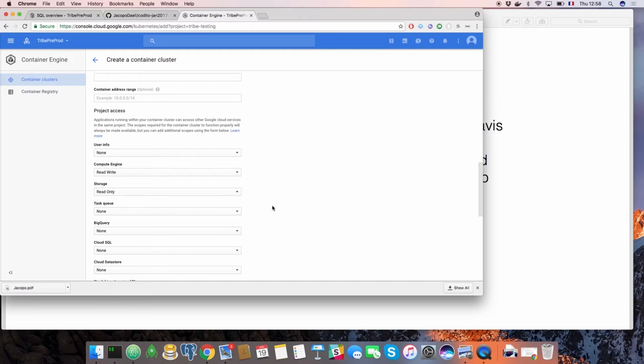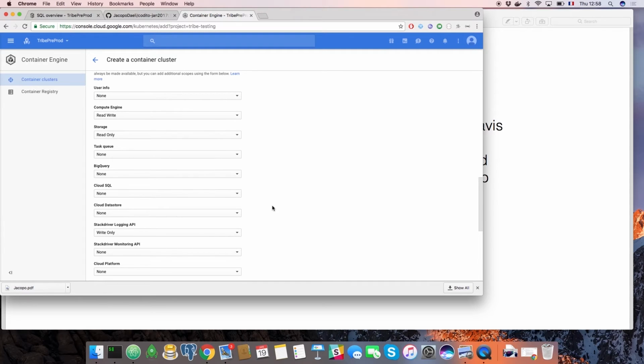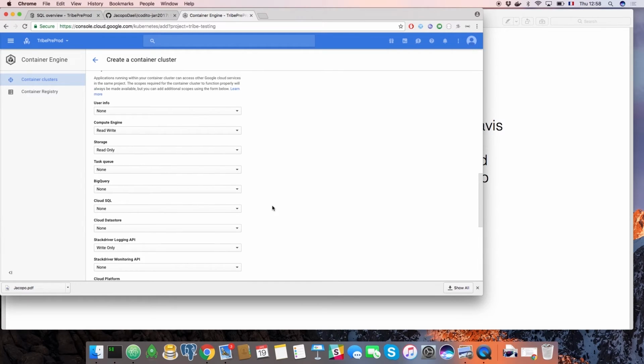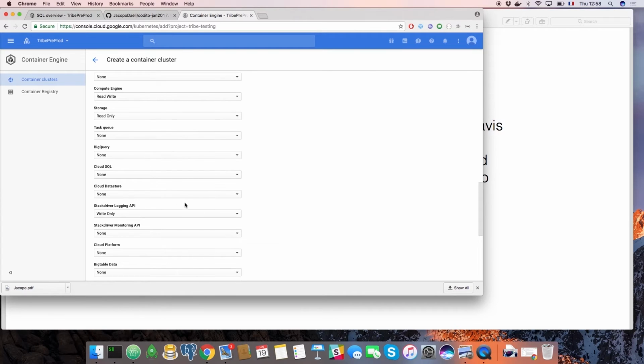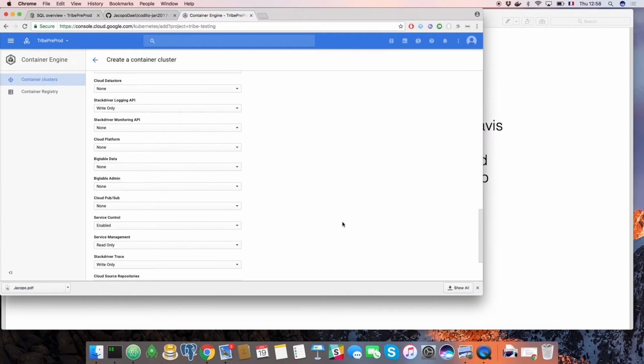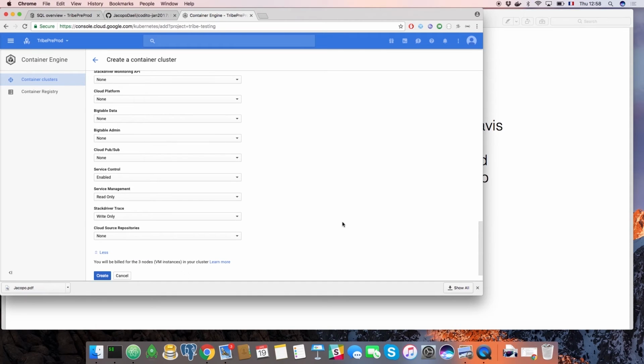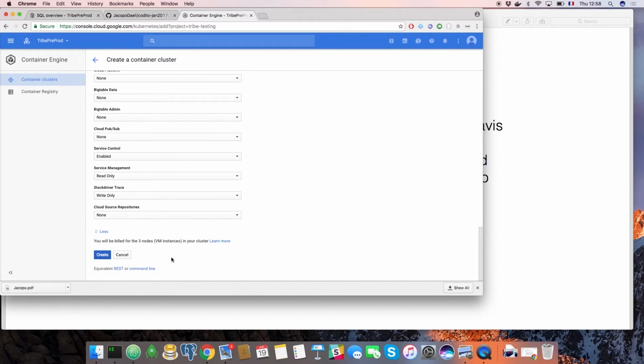You can basically give permission to access other Google Cloud Platform services from the nodes in your Kubernetes, for example Cloud Datastore, Cloud SQL, et cetera. I don't need any of those for this demo, so I will just create my cluster as it is.